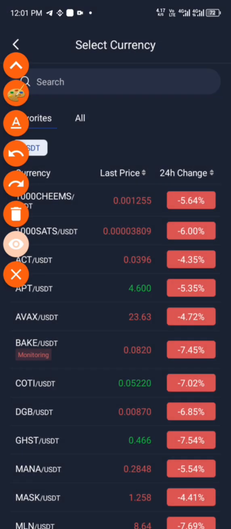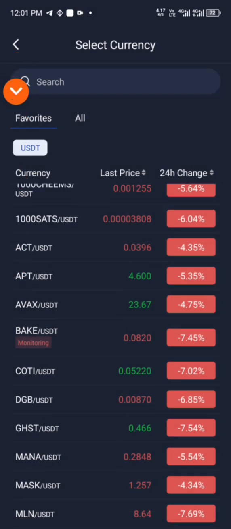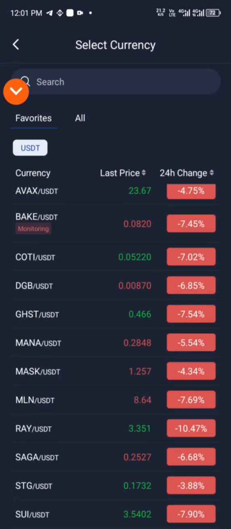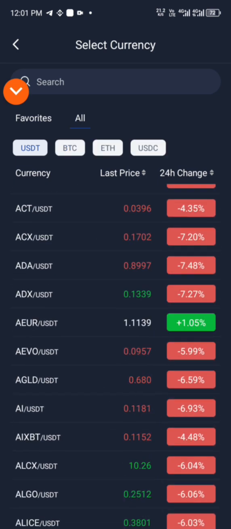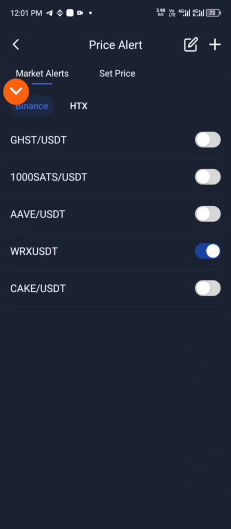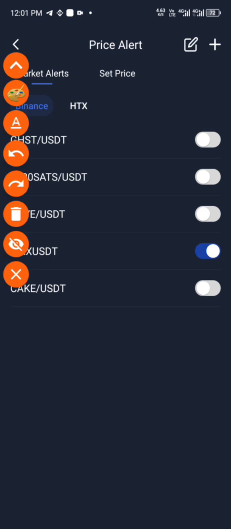All the crypto coins are here. You can just scroll through and then add the coin. You tap on all, you see all the coins over here and can add. After you add it to display, you just switch the button on. You tap here and then you switch the button on.